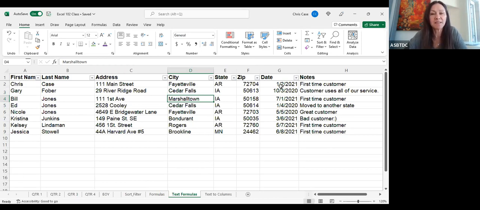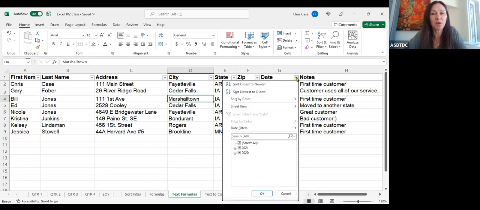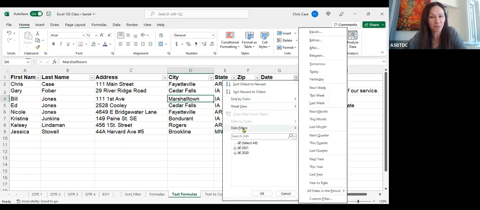So let's say the date. I'm going to come over here and click the drop down arrow. You can sort by oldest to newest, and you can sort by color or sheet view. Here are date filters. When I point to date filters, notice all these options over here at the right. I can filter before a date, after a date, between dates, or maybe next week or last week. Look at all the options you've got to sort that information out.